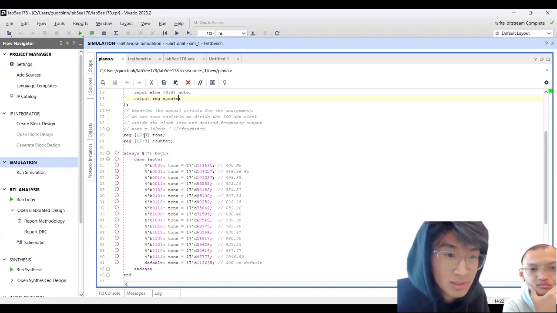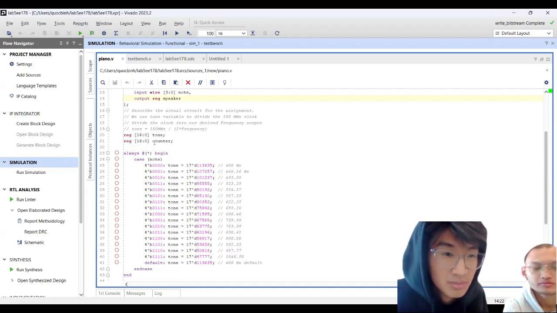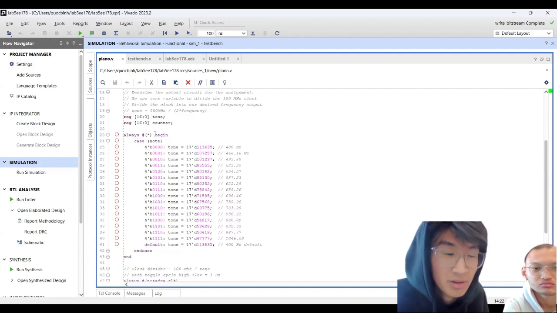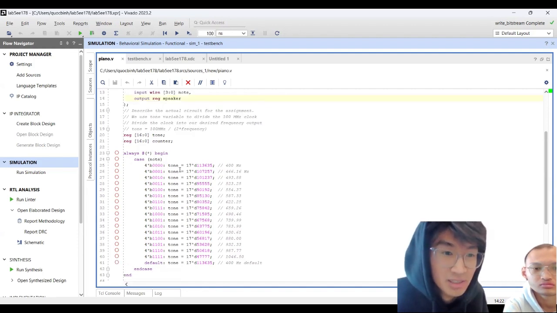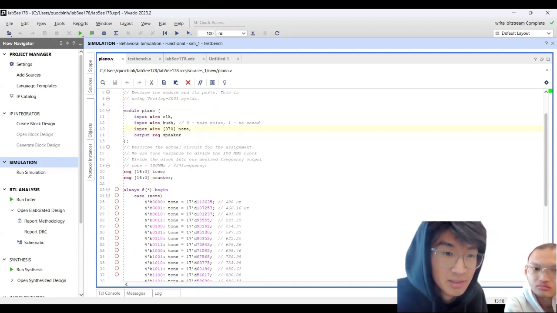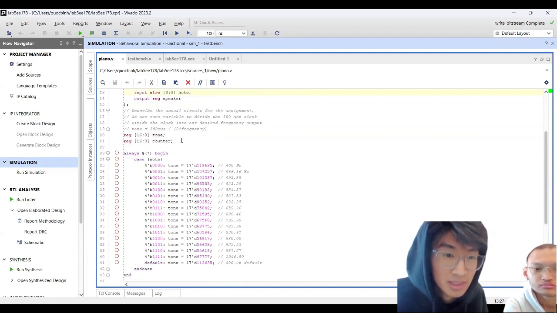So we have the 17-bit tone, and we use this tone variable to divide the 100 megahertz clock. And then we have another register, which is a 17-bit counter. So this is the counter that we use to divide the clock. Then we have an always loop with the case. So this is the mux. Based on the note, it selects the tone variable, and then we use the tone variable to divide the 100 megahertz clock.